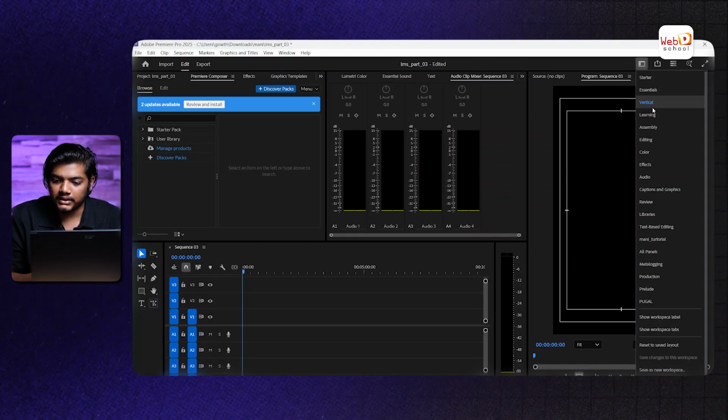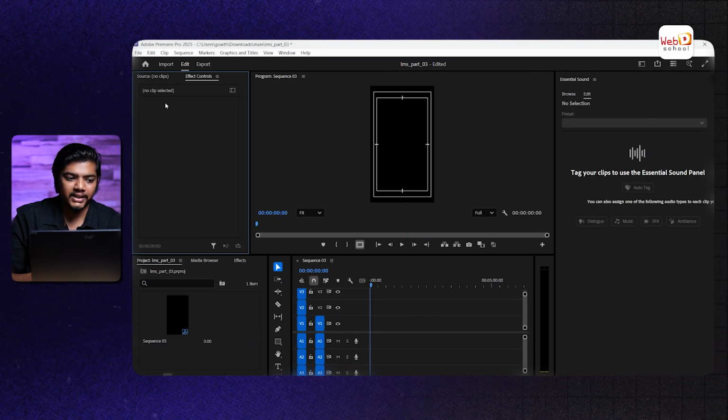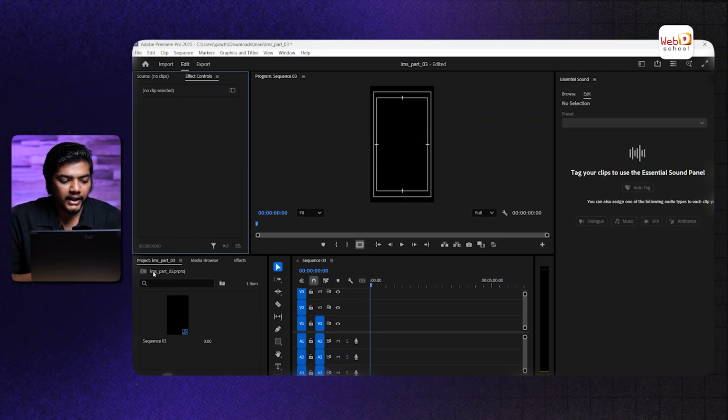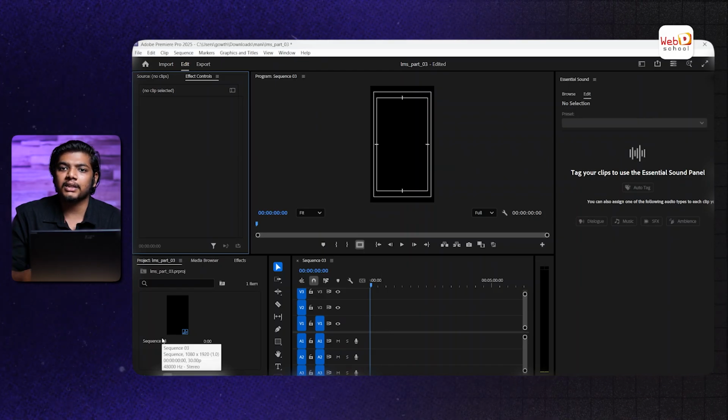The next one is Learning. In the Learning workspace, we have the Source Monitor, Effects Controls, Program Monitor and Essential Sound. In the left bottom corner, we have the Project bin, Media Browser and Effects. And here is the Timeline. We have the sound and the timeline and the effects. These are the basic panels that a new beginner is going to use.